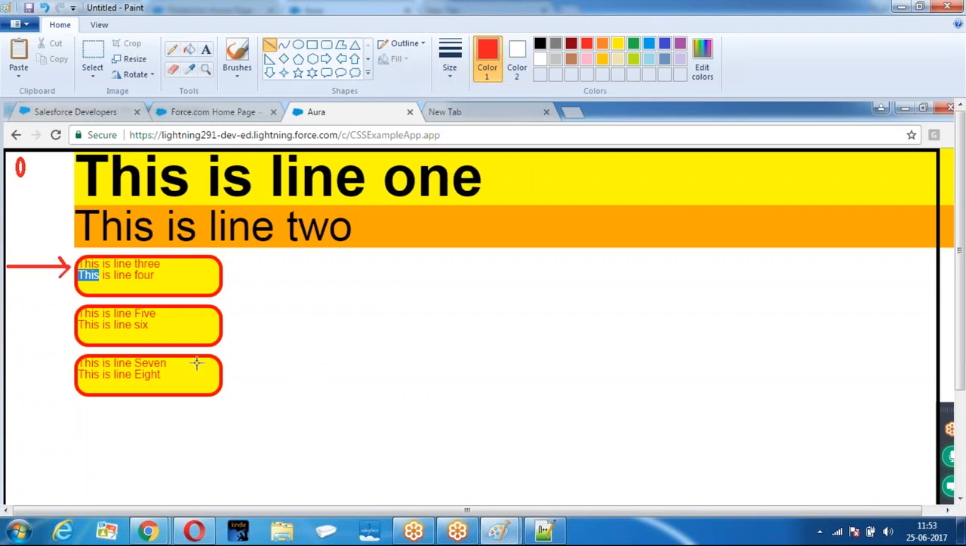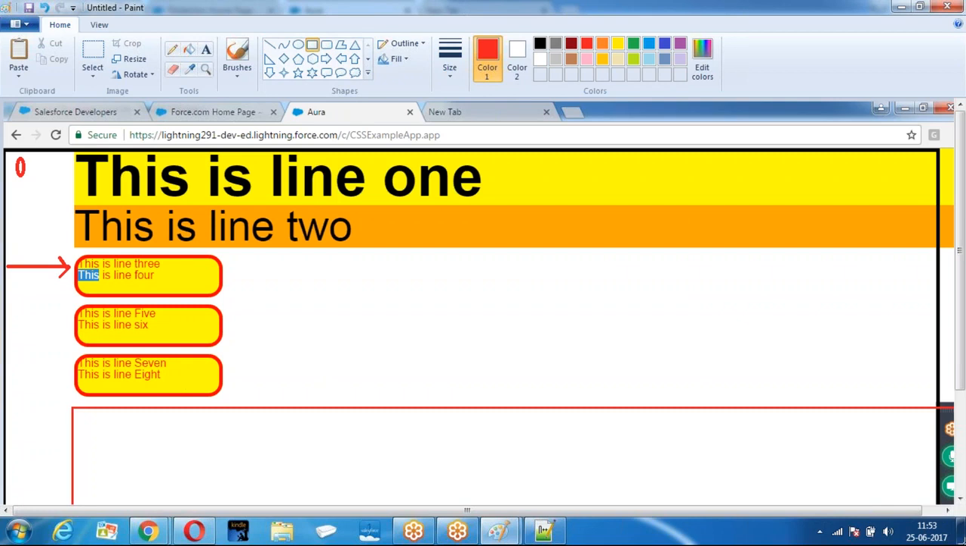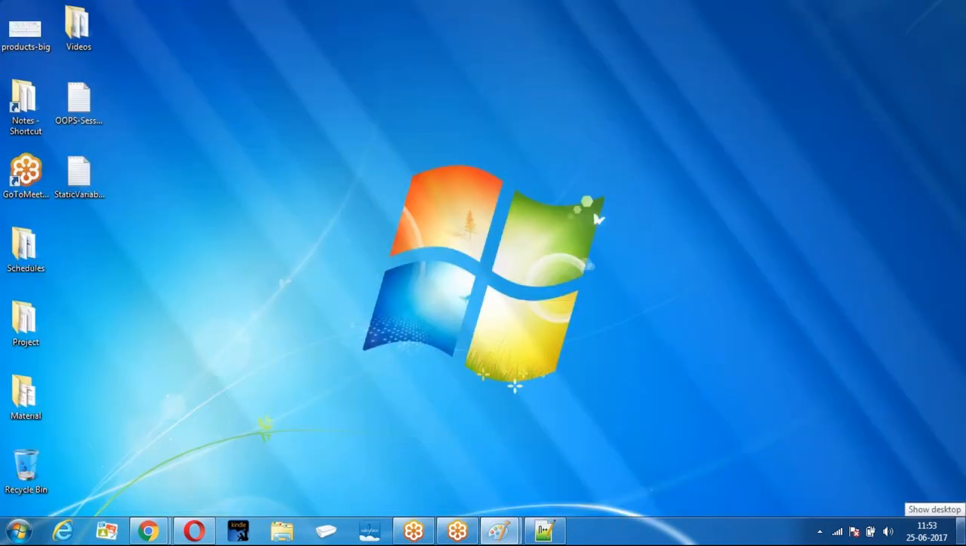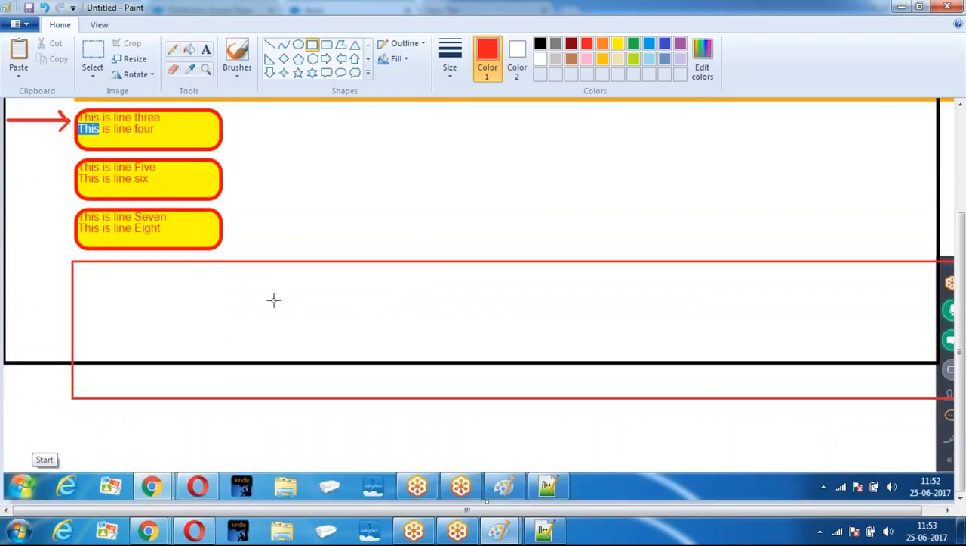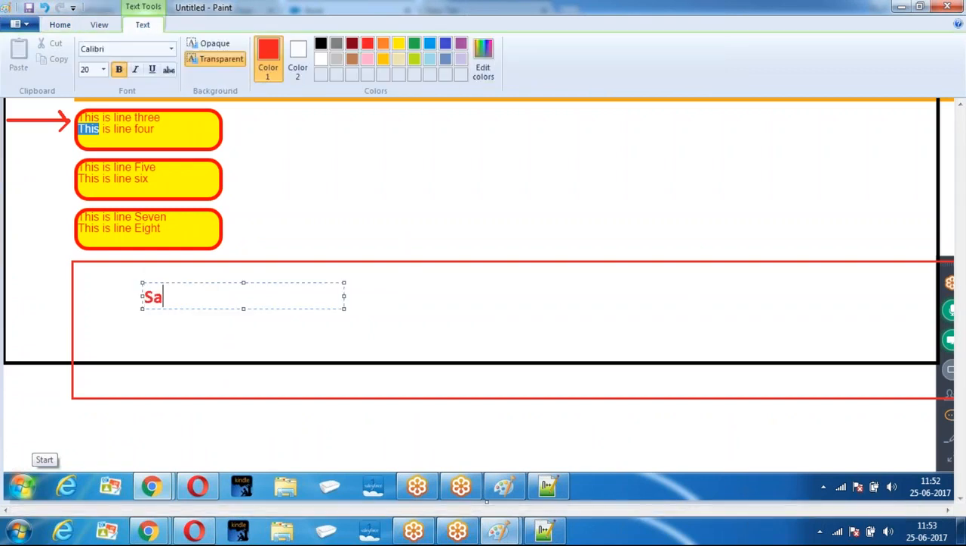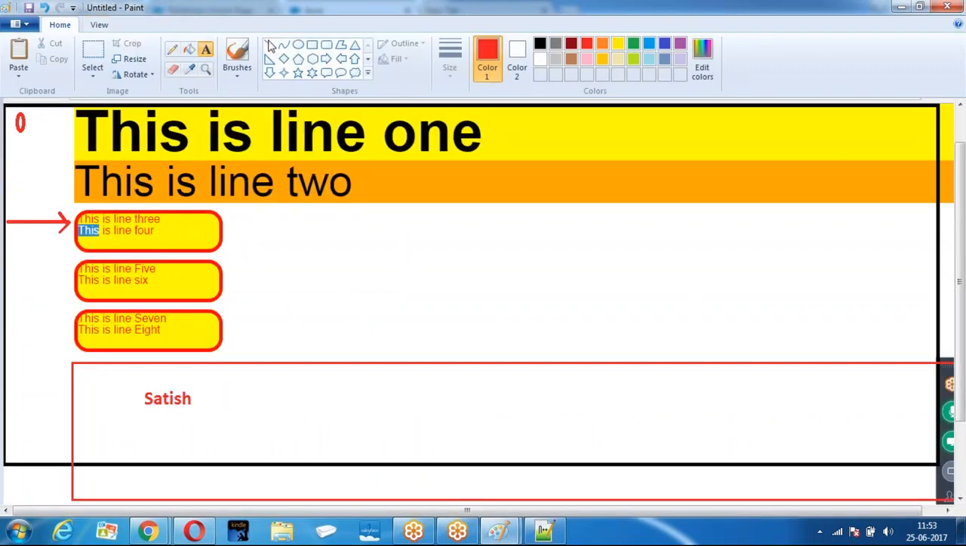Now, in this margin, let us say I am printing one element here. This is the element that I am printing. In that element, I want to print a message, called Satish. Now, from here to here, what is this called? Margin. Starting from the page, at what level do you want to print the element? Your element is printed here. What is this called? Margin.